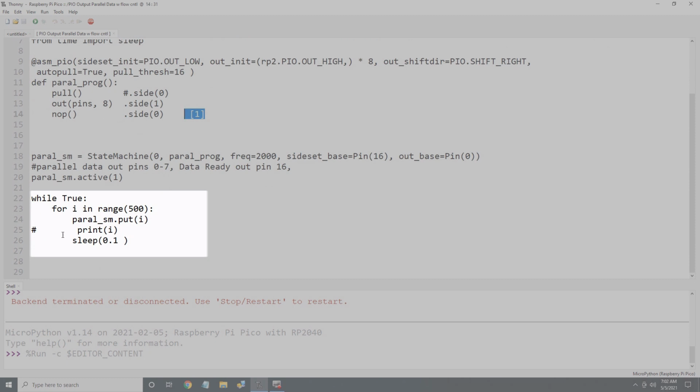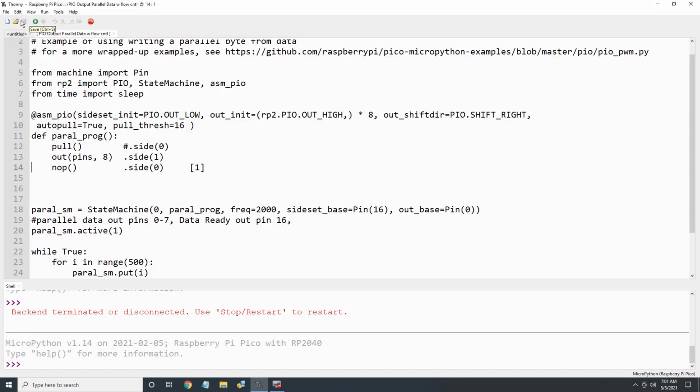The rest of the program is where I increment the output from 0 to 500, just like I did in the previous video. Let's try it out.